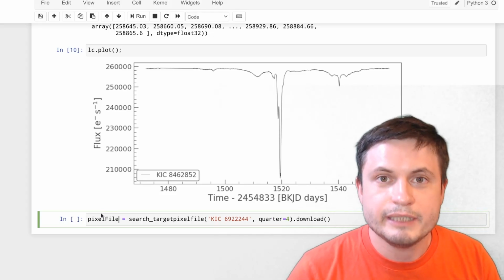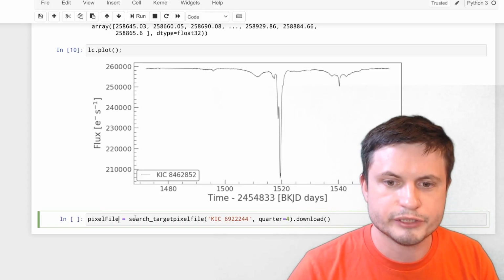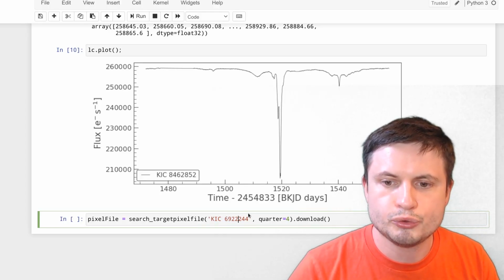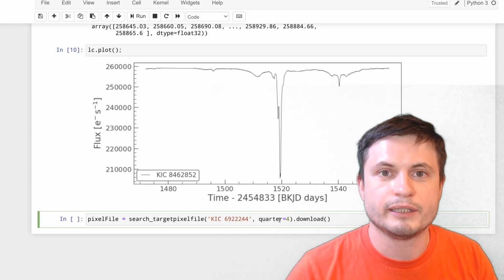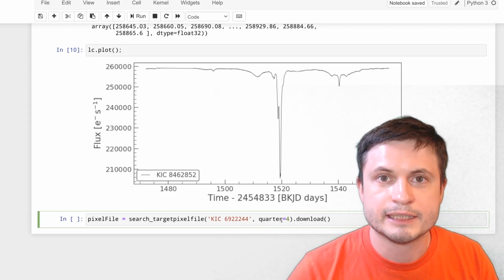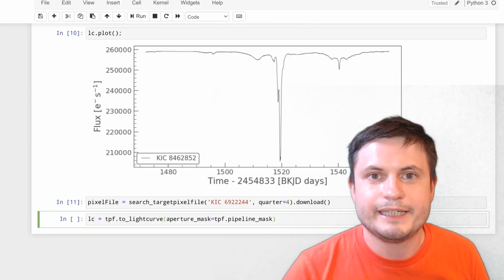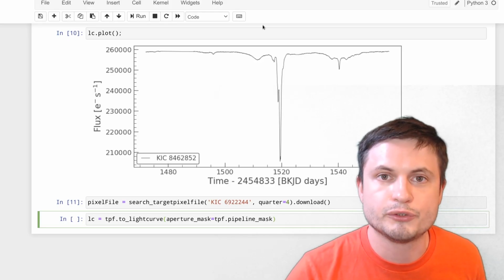So we're going to create another pixel file. This time I'm just going to name it pixel file because we don't have that variable just yet. We're going to search for target pixel file with the name of the star KIC 69222244. And this is going to be in Q4 because that's exactly when this particular planet was already discovered. In other words, we're taking a look at something that we know exists for sure. We're not going to be taking a look at the pixel files in this case though, we're just going to directly convert it into the light curve.